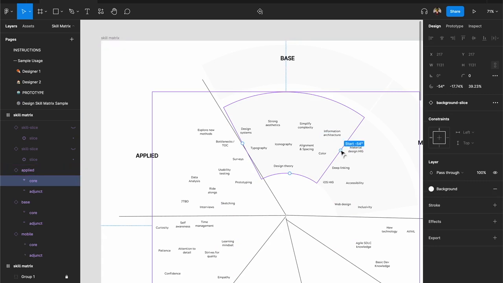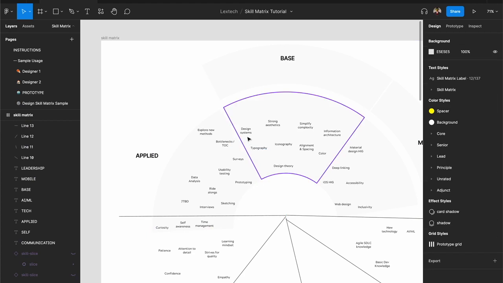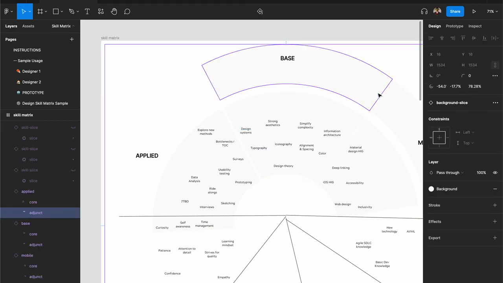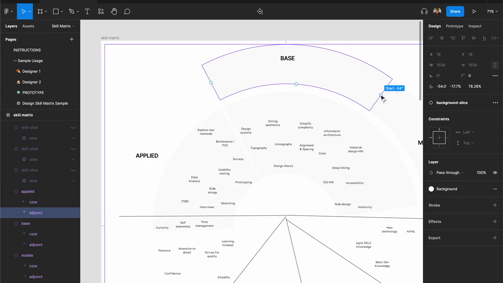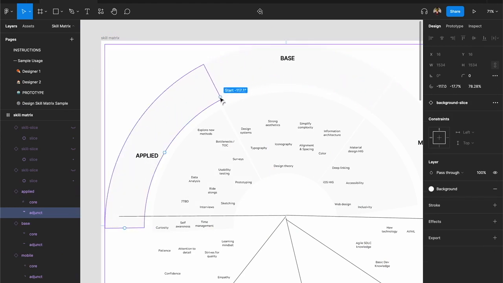Command clicking, moving this over. I'm going to get rid of this line here. And then I'm going to do the same thing up here, command clicking, whoops. And accidentally doing that is just par for the course.